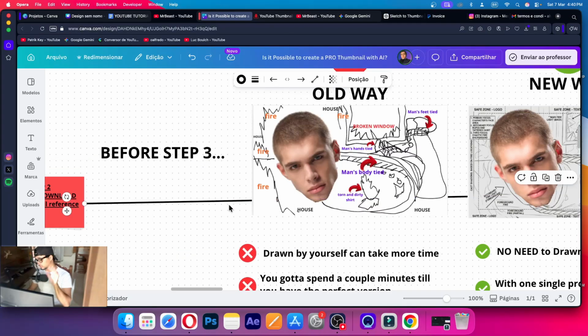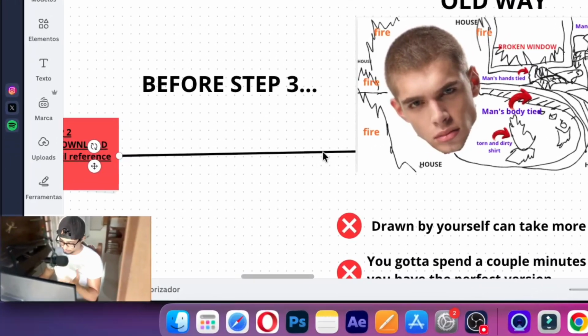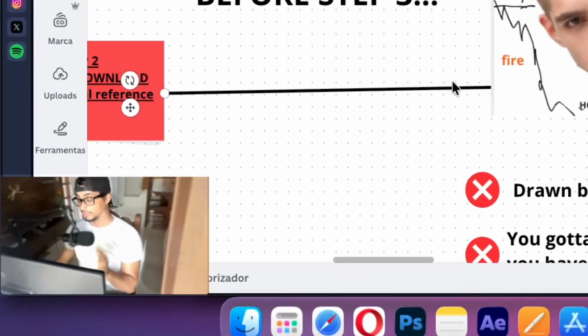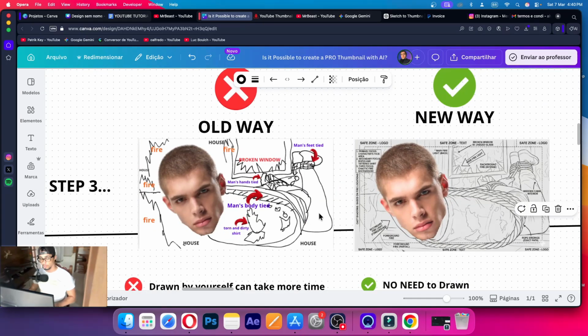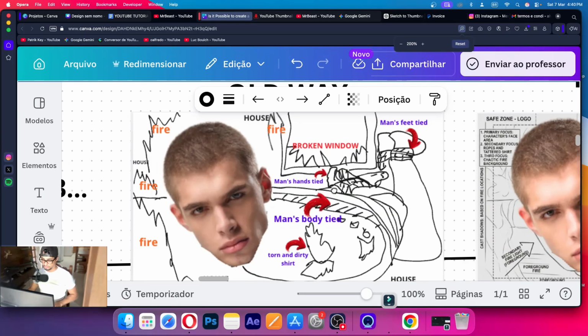Before we go to step number 3, I need to show you something very important. So don't skip this part because it's very important. So you keep generating infinite thumbnail designs with pro quality if you don't want to waste your time. This will take you only 2 minutes, and I can promise you, you won't have to go through many revisions with AI. So the old way, you would have to draw everything from scratch, just like this one here, and I think it's horrible.